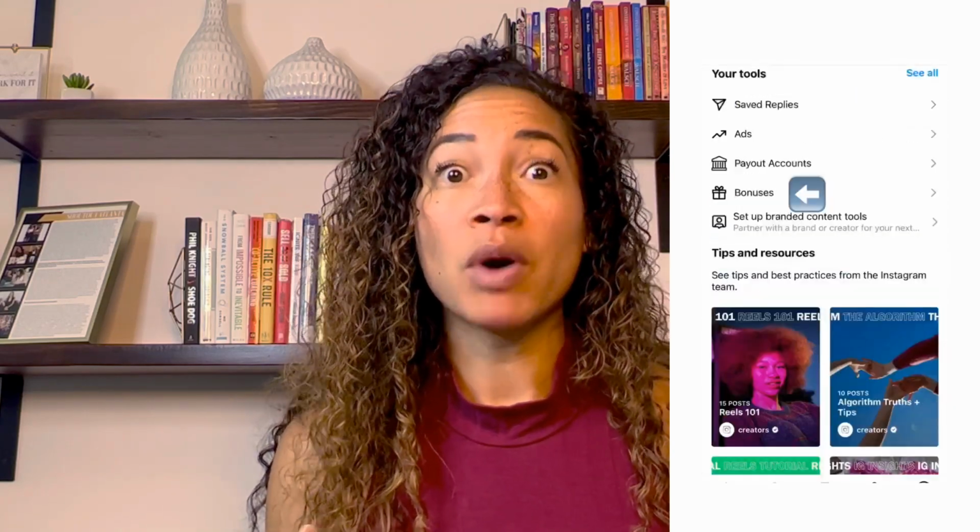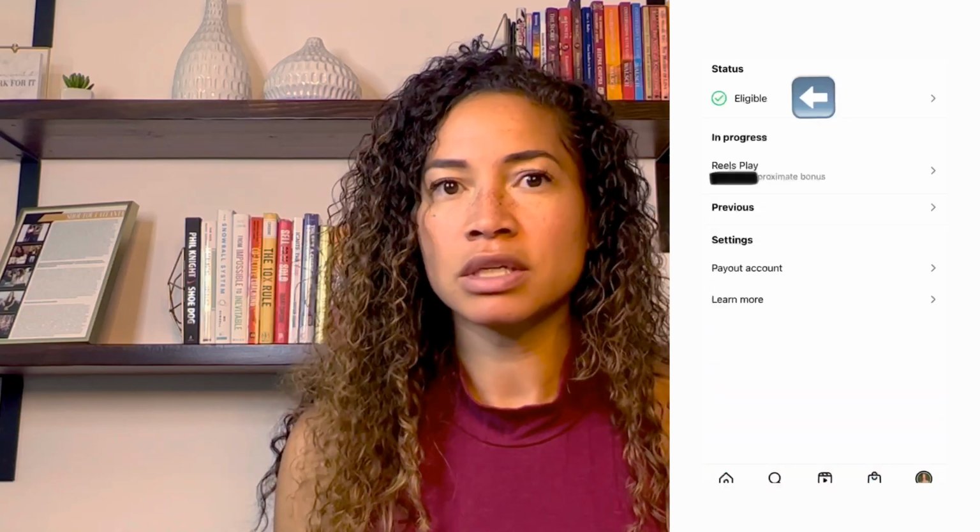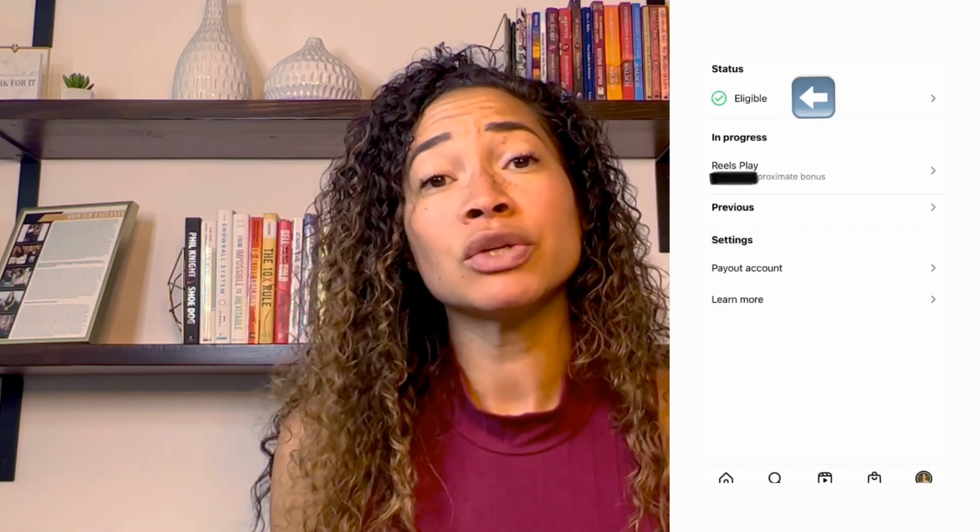Hit confirm. It might take about 24 to 48 hours before it kicks in and is approved, but once it is, you'll now have the professional dashboard. In order to see if you're eligible, you'll go ahead and click on the professional dashboard, then you'll go to bonuses. After you go to bonuses, you'll see the word eligible. It will let you know if you are eligible to start monetizing.